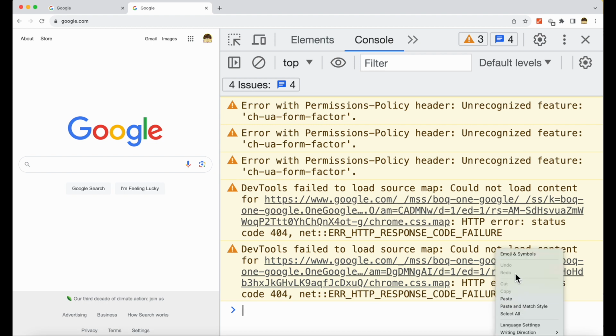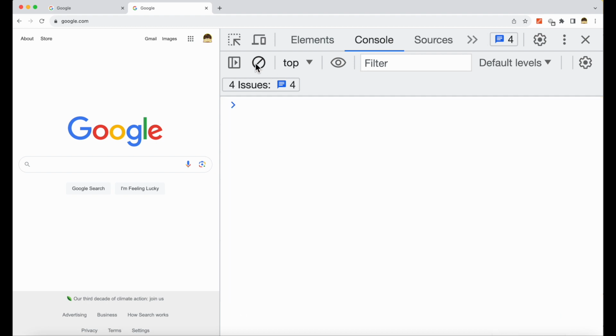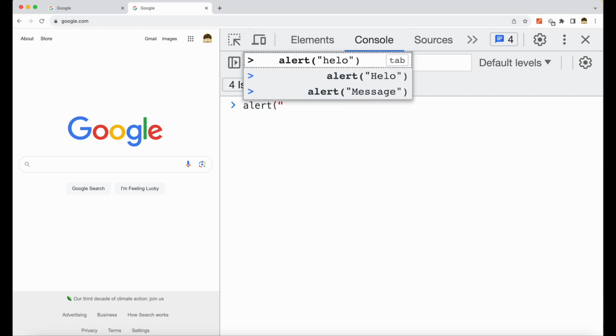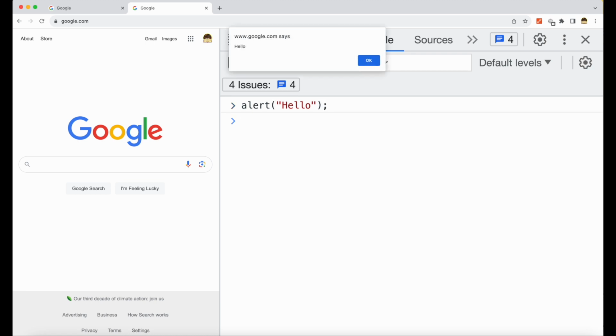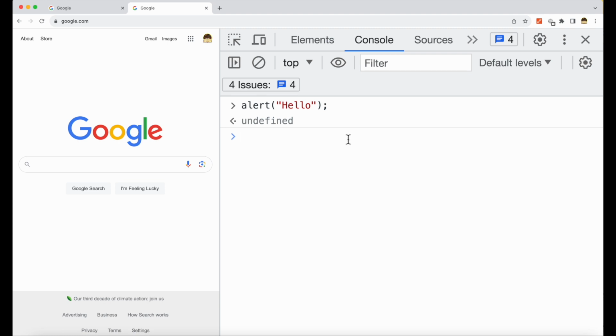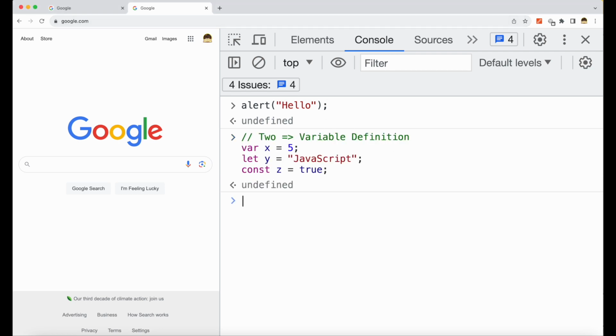I will clear it here, and post clearing I'll show you some demos of JavaScript. You can have alert; whatever message you want to show as a dialog, you can put it here. So you can see this dialog has come. You can have variables defined. For example, let me copy paste for the ease of having it quickly. So I defined these three variables. This is the way you can define variables. Consts are something which you can't change.